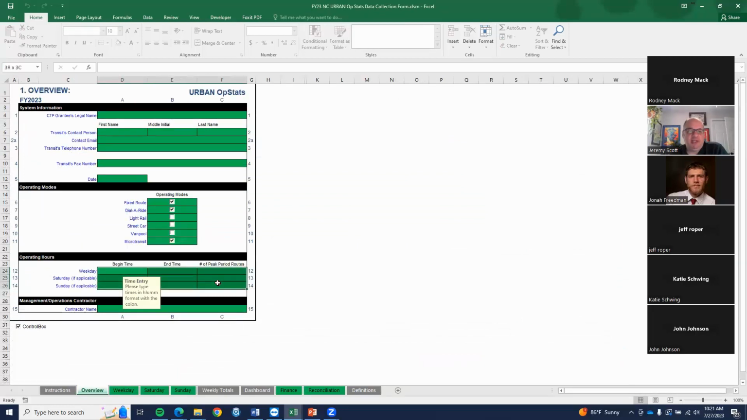And then we've got operating hours. This just tells us for each of the days of the week, weekday, Saturday, or Sunday, what your operating hours are, when you begin and end. And if you have a management contractor, who that is. So that's your basic overview tab.